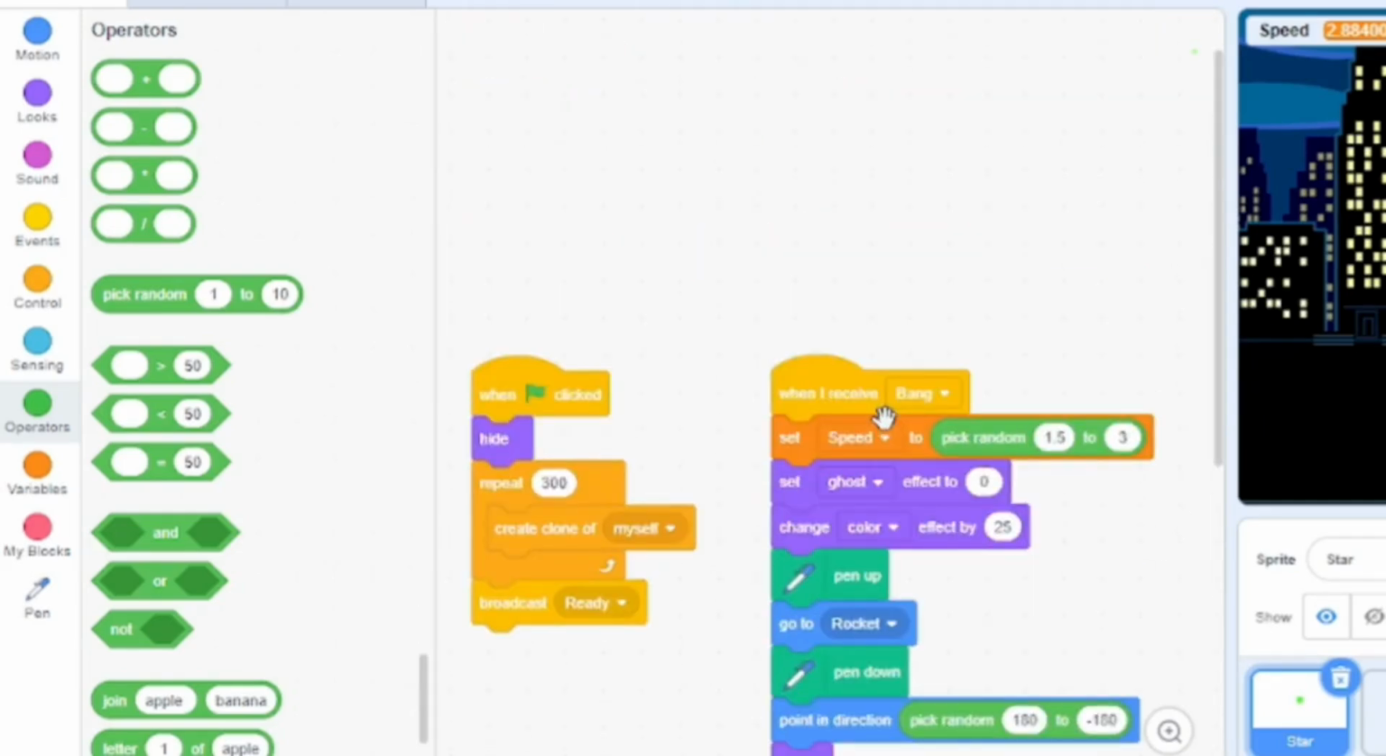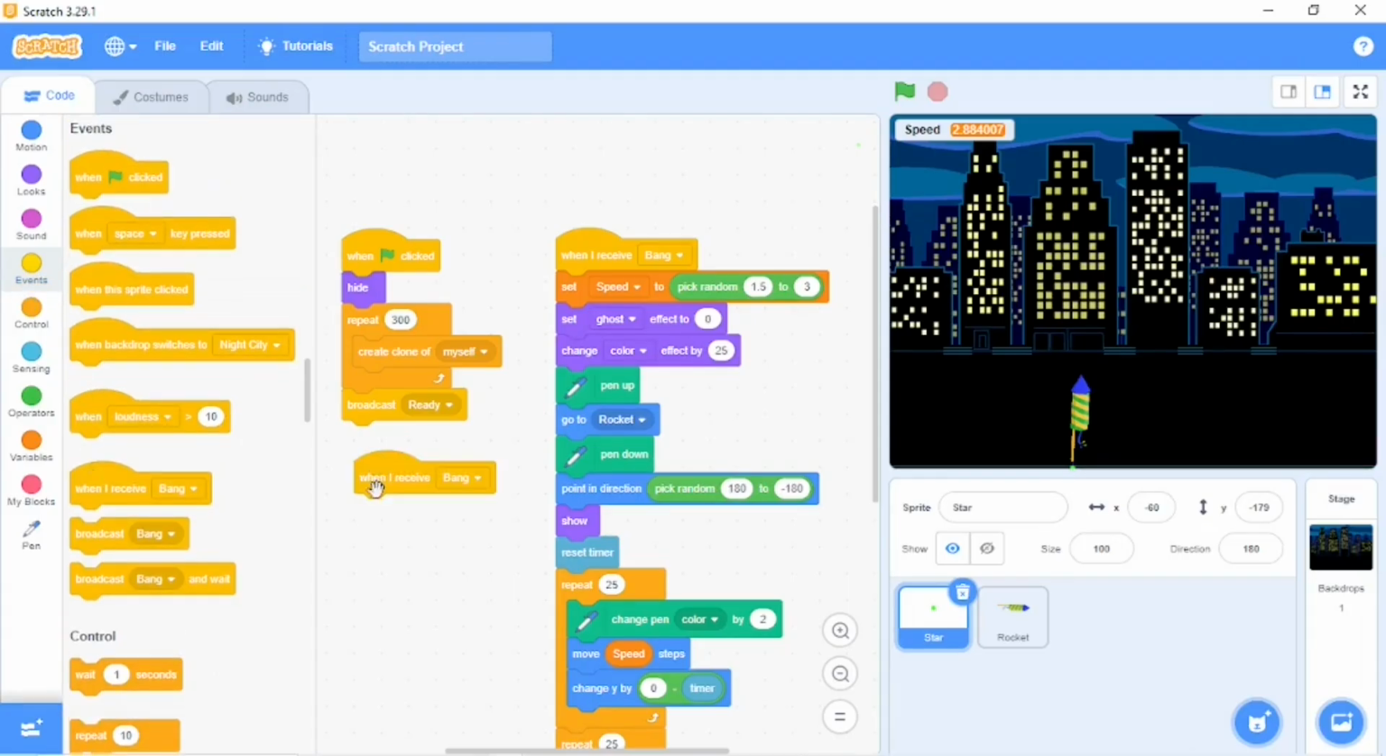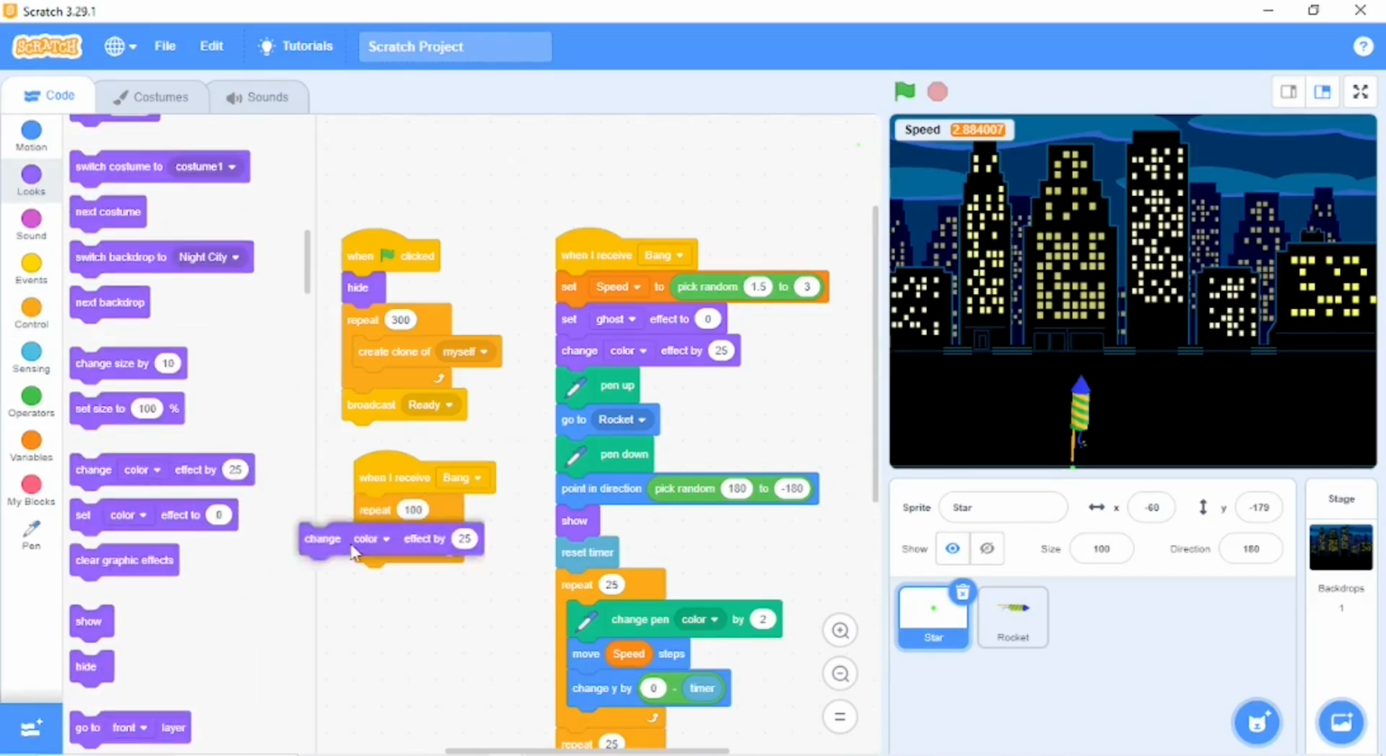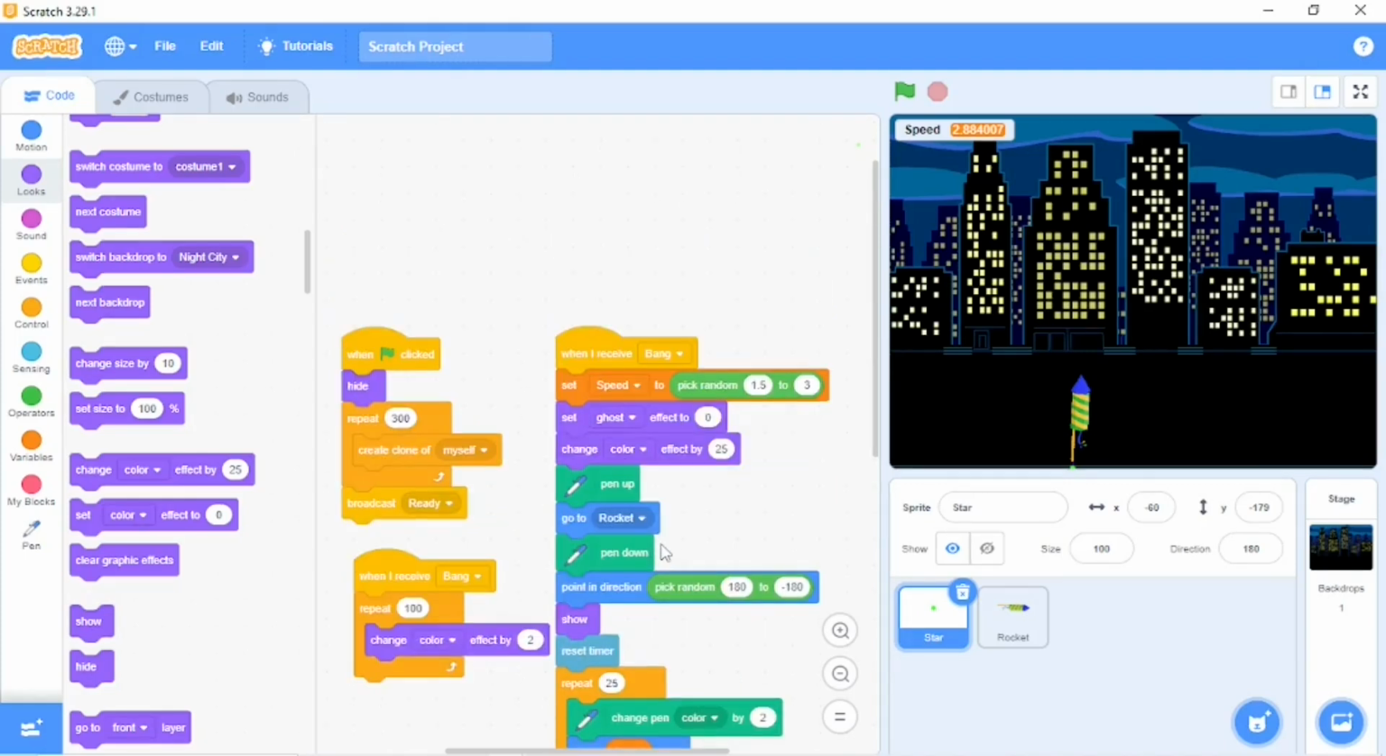Okay, and now the last two codes. First code: when I receive bang. The first code is on the left, there are two left codes. From that, let's do the first. So let's take when I receive bang, control, repeat 100 times, and then looks, change color effect by 2. Means it will repeat 100 times and change color effect by 2 every time.